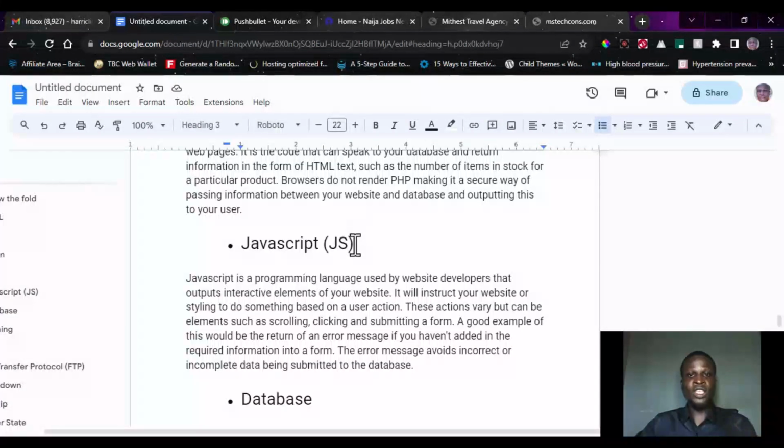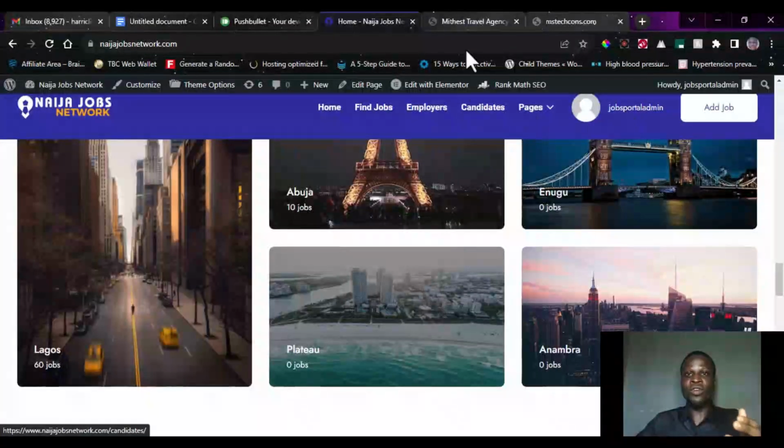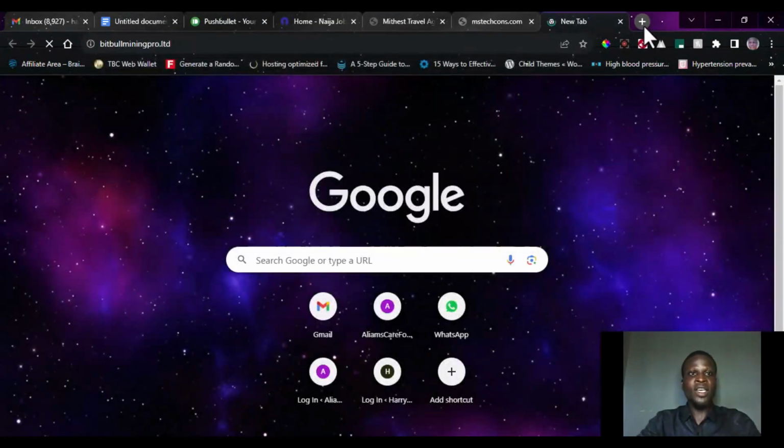We'll move to the next one, which is called JS. JS stands for JavaScript. Now, let's take for instance, you go to a website and you are asked to fill a form. Or rather, let's say you visit a website, and you want to register on that website. As you are registering on that website, you fill in your name, fill in your email address, and you put in your username.